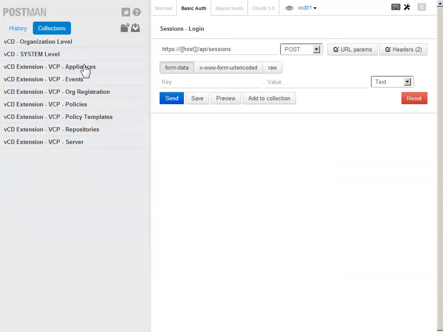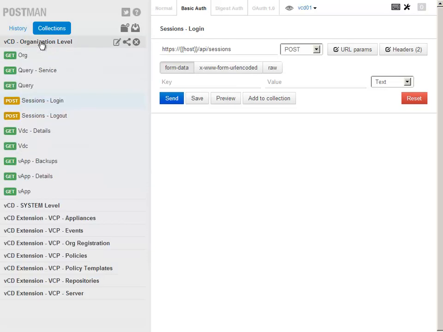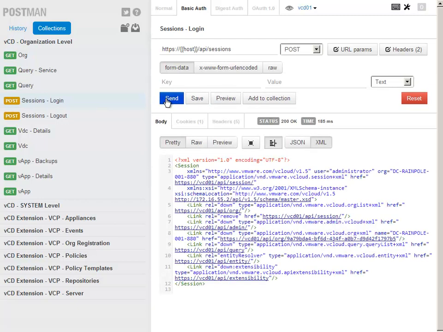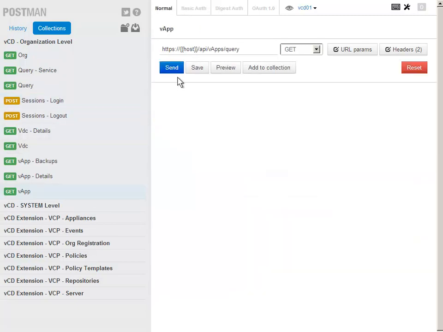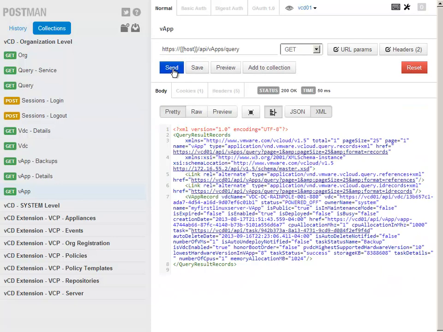Now the next piece we're going to show is the REST interface. Postman is a Google Chrome plugin which we can leverage to integrate with the REST API of vCloud Director. Here we're first issuing a session login to log into the cell, and then we're going to list the vApps that are running within a certain VDC that we've pre-configured. There you can see the vApp that we saw from the GUI.